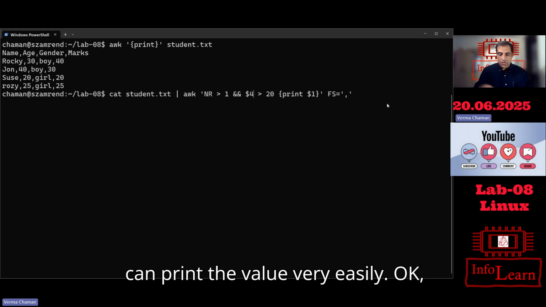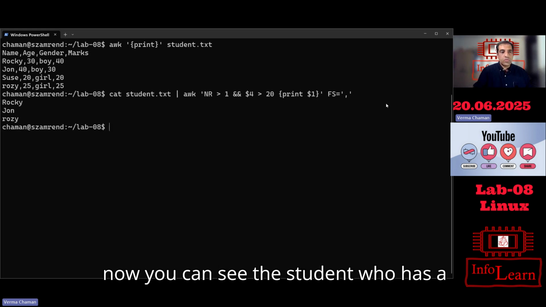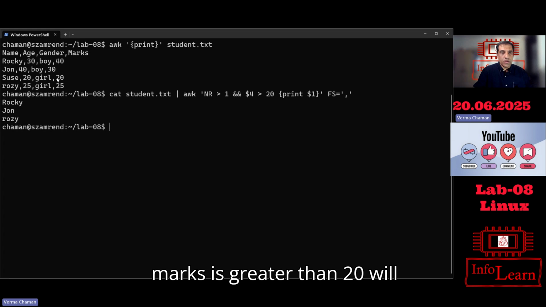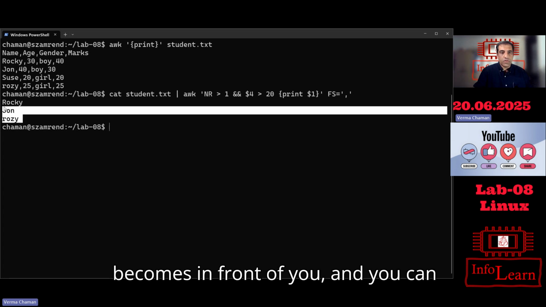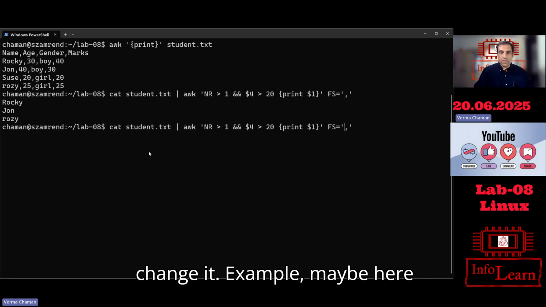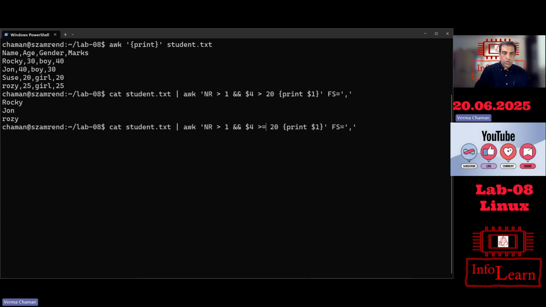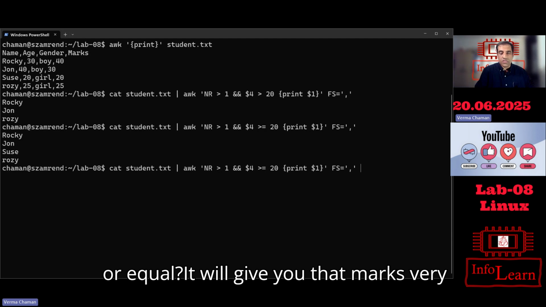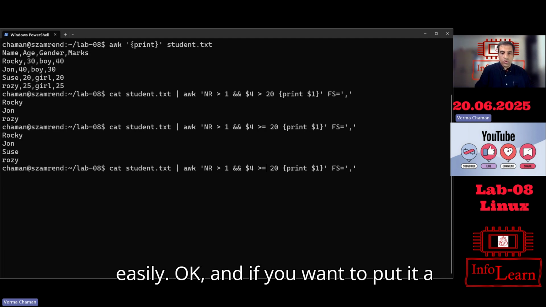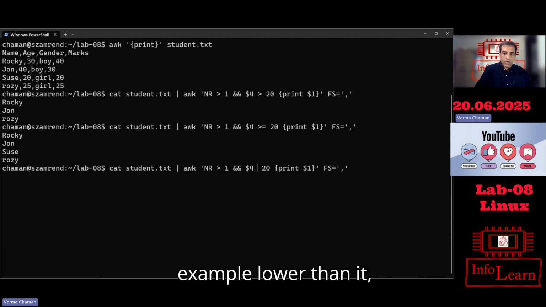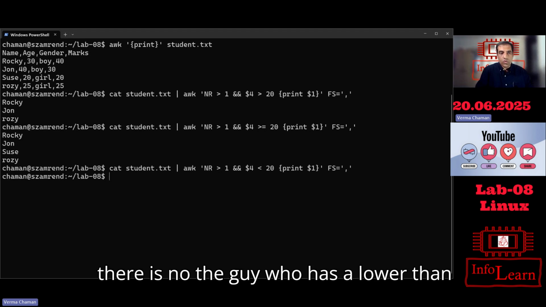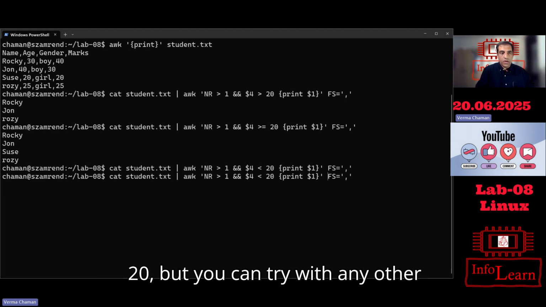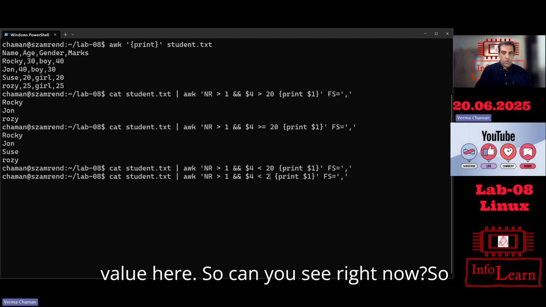I can print the value very easily. Now you can see the students who have marks greater than 20 come up in front of you, and you can change it. For example, maybe add an equals sign here. Can you see, greater than or equal? It will give you those marks very easily. And if you want to try, for example, lower than, there is no student who has lower than 20, but you can try any other value here.